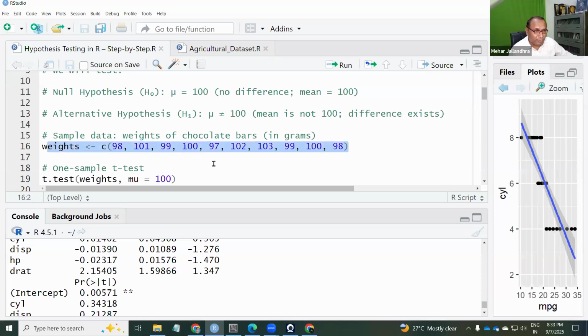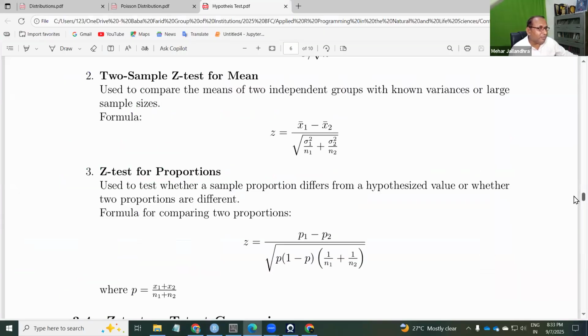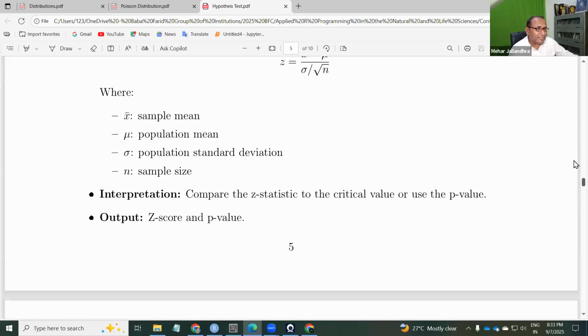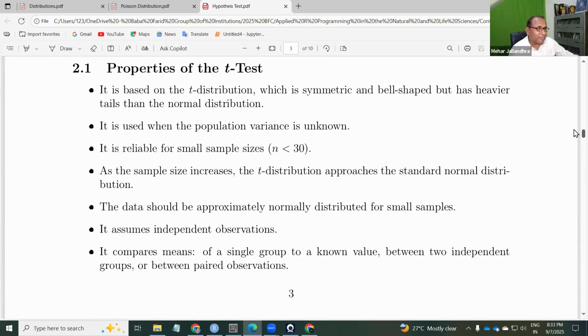Okay, one variable is there only. Then after, we will apply the one sample t test. Okay, and see the syntax which I have shown you in the PDF file. Here the same we are using. The syntax which is given inside the file, we are using the same.